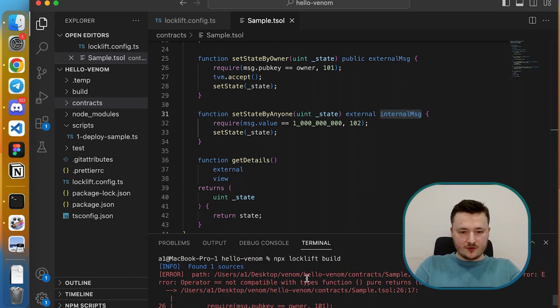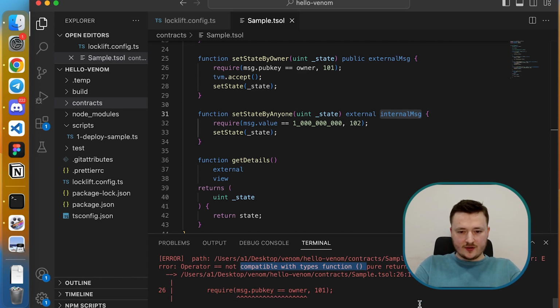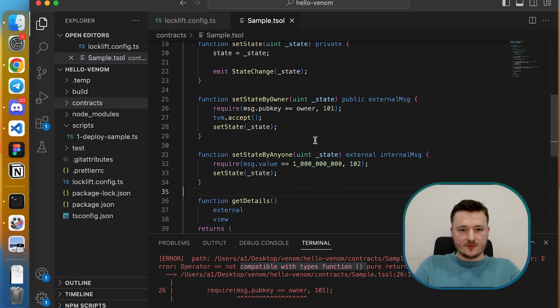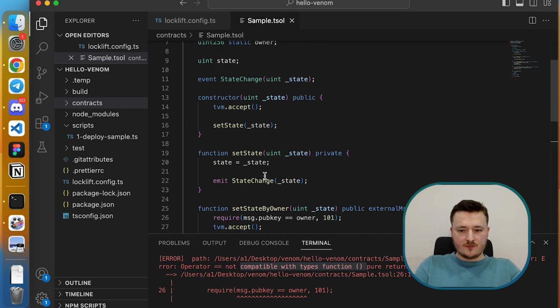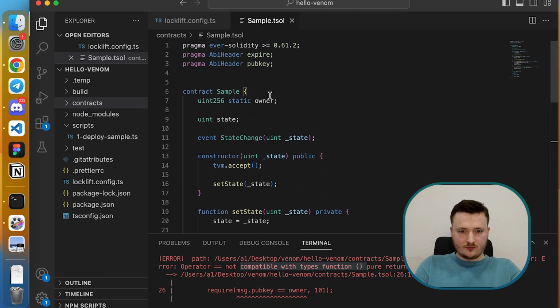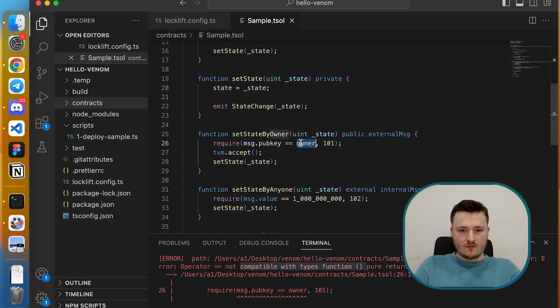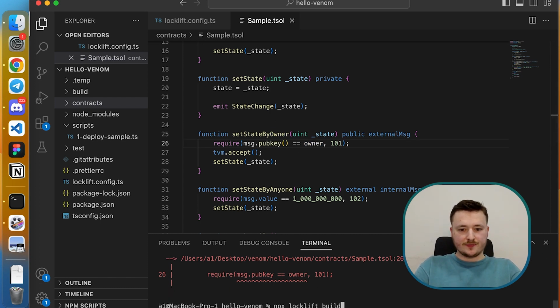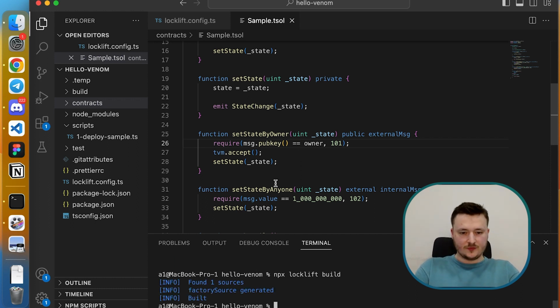MSG pubkey equals owner, not compatible with types, good, and alright. Let's check it out. MSG pubkey unit. Alright, let's... I forgot to put parentheses here. Alright. Okay. Okay, we built our contract.